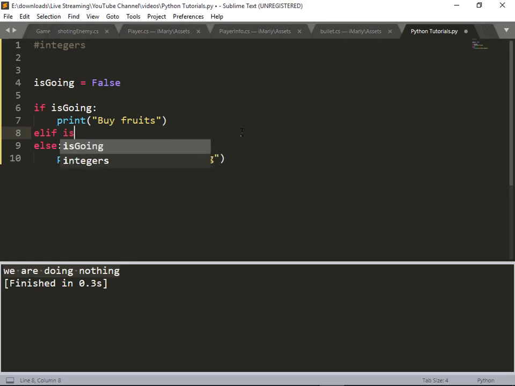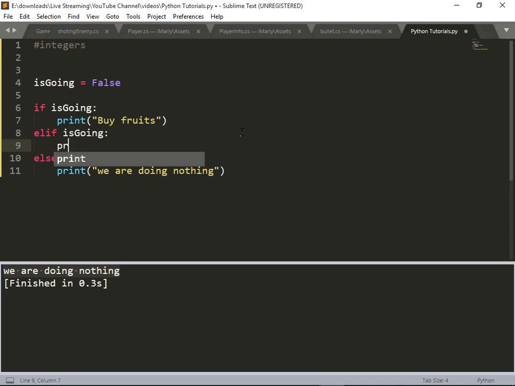is going, print I'm visiting a place, so we just print visiting. So when you try and run this, since the is going value is equal to false, what should be printed here is this one we already printed.